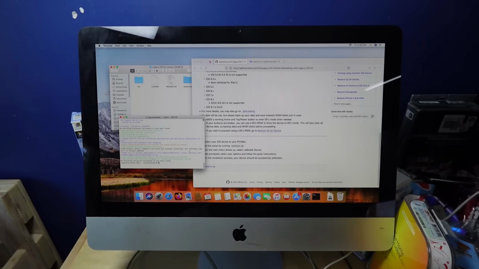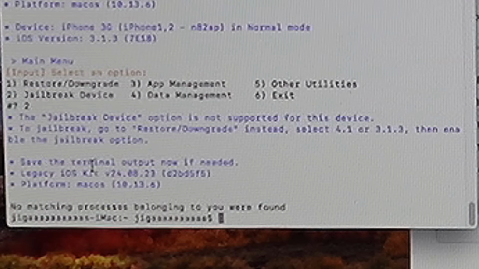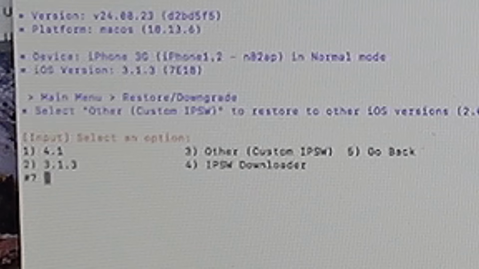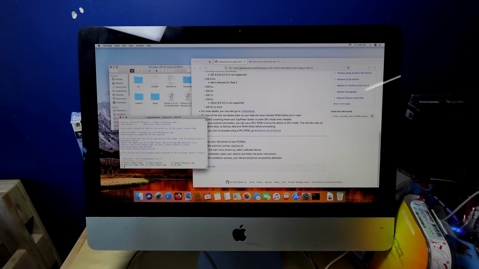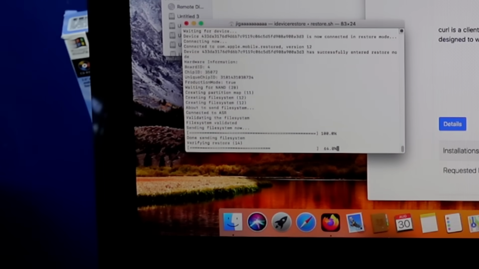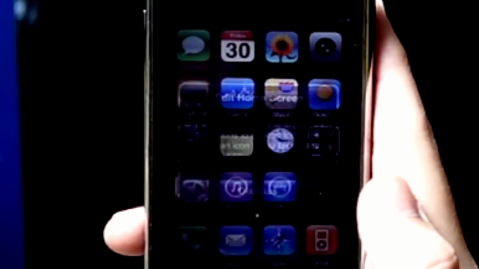Okay. Cool. Alright, I would like to jailbreak my device. The jailbreak device option is not supported for this device. To jailbreak, go to restore/downgrade instead. Select 4.1 or 3.1.3, then enable the jailbreak option. I mean, yeah, sure, I'll try, but hey! Alright, do we have Cydia now? I can edit the home screen, apparently. Oh hey, look, it's Cydia. Alright, I can get this Mac off the desk now, luckily.